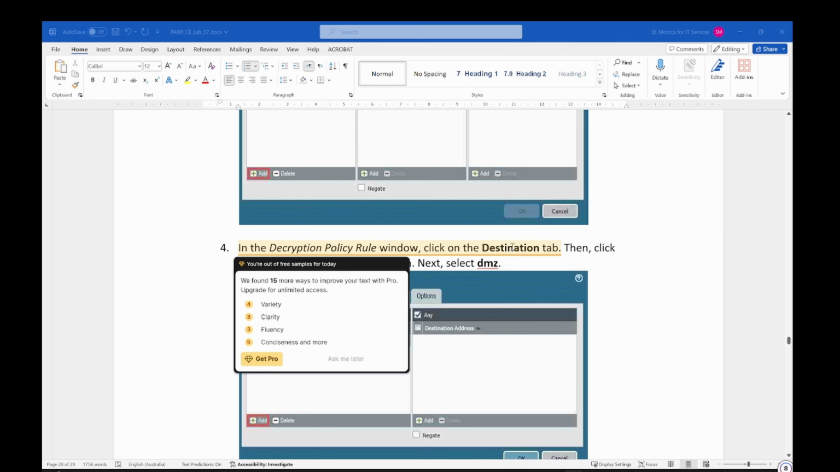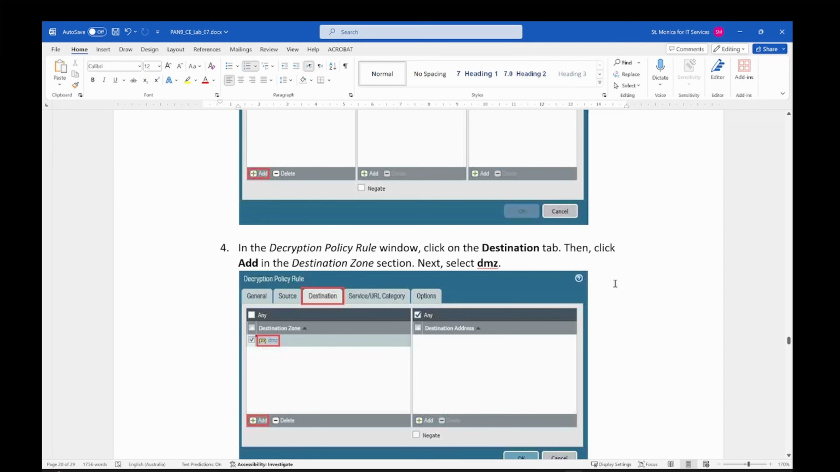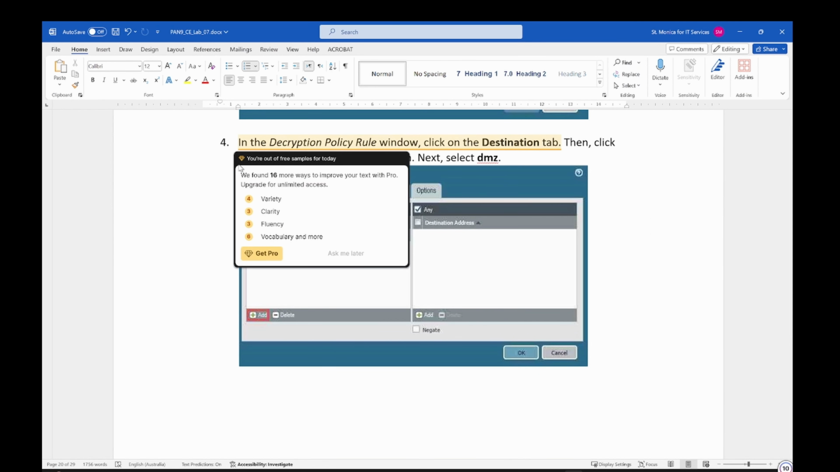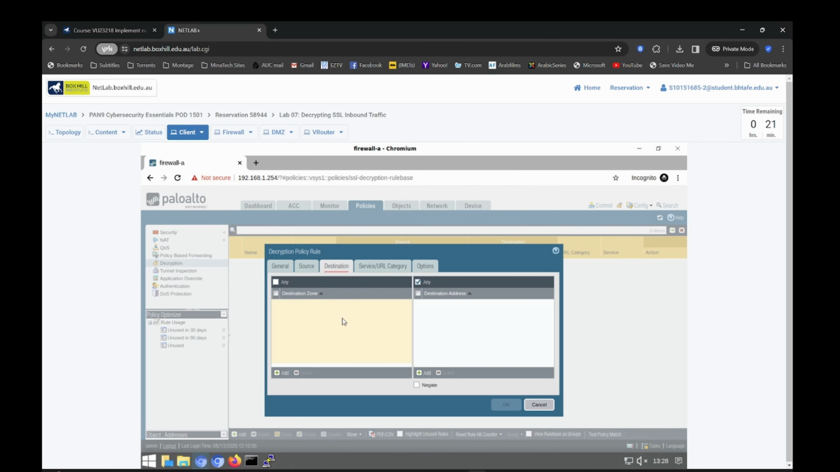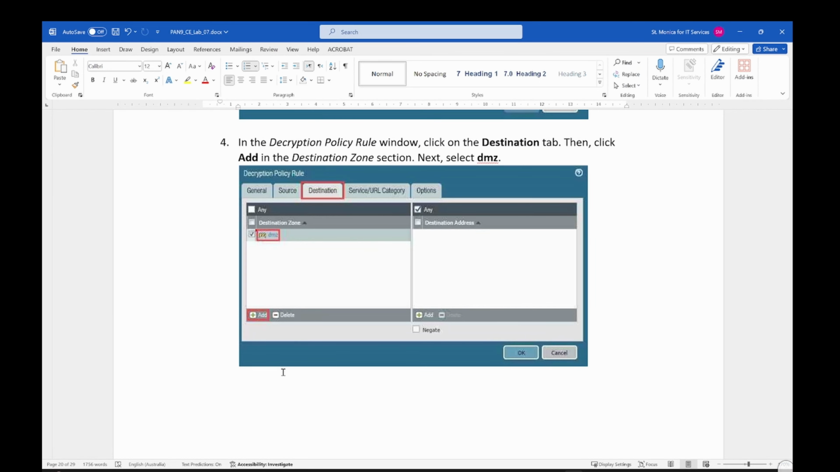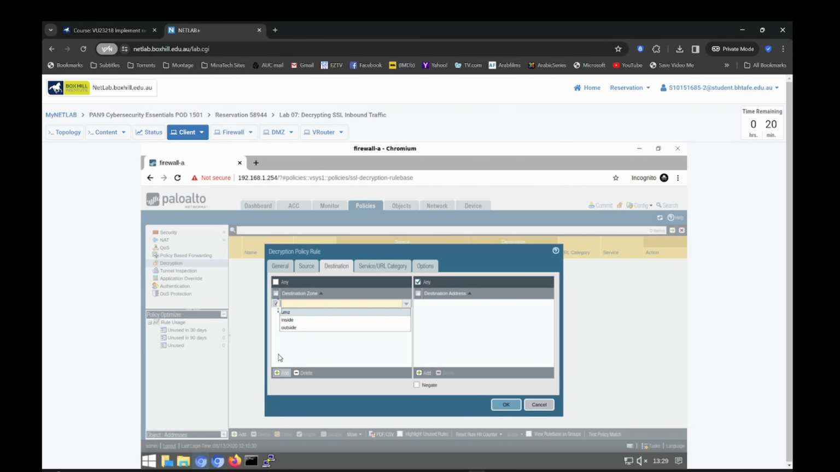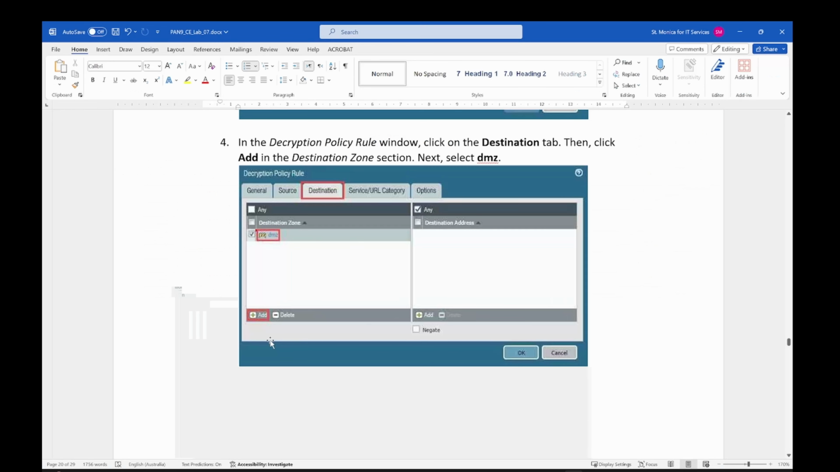Click destination tab. Click add in the destination zone section. Destination zone. You click add. Then select DMZ. So DMZ.